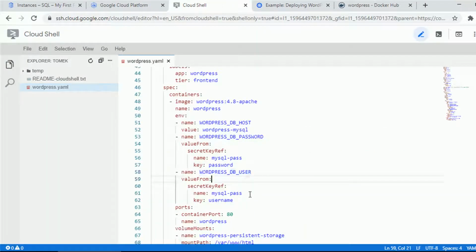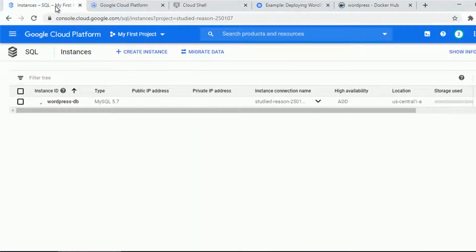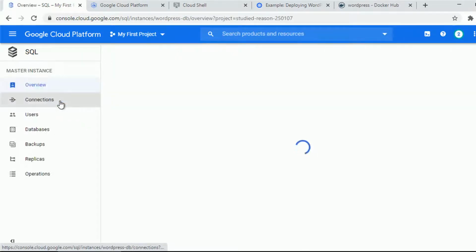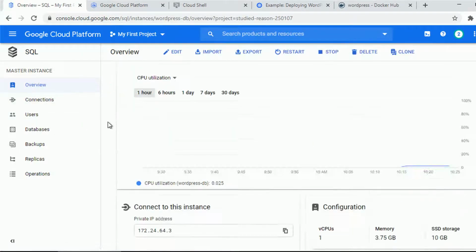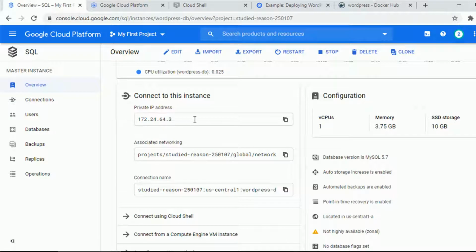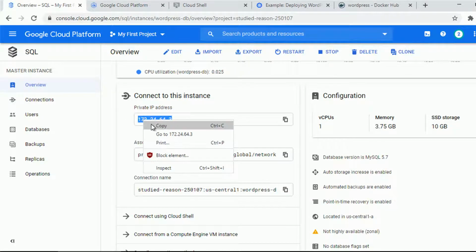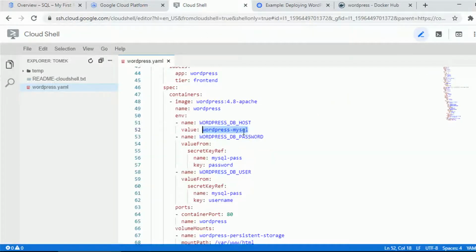Alright, so that's done. The last thing we have to specify is the WordPress DB host. Right now there's a value called WordPress MySQL, but we will replace that with the internal IP address for our WordPress DB. We can find the IP address in the overview section, so let me copy that and paste that in the YAML definition for the value of WordPress DB host.